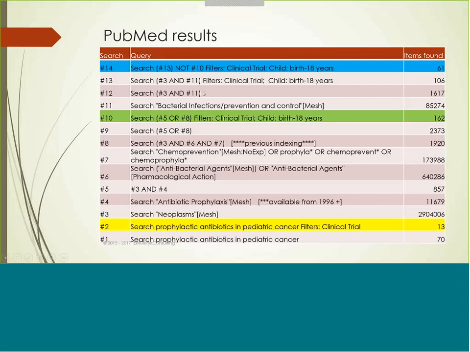I'm going to combine that in set 12 with my neoplasm terms because I only want it in oncology patients. And again, I'm going to limit to clinical trials and the age group, and I end up with 106. So now my question here in number 14 is, how many of those 106 were not in my group of 162 and by extension in my group of 13? And I come up with 61 references.